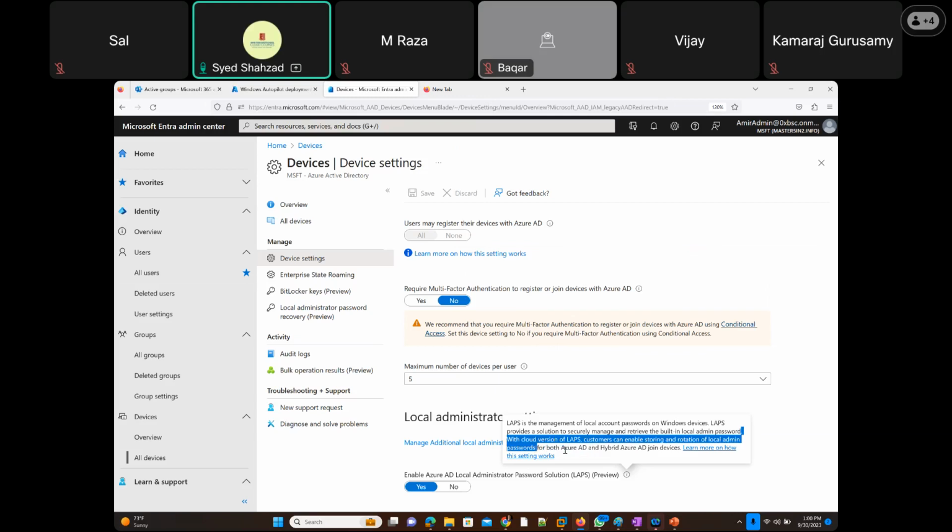enable storing and rotation of local admin passwords for both Azure AD and hybrid Azure joined devices. So this is pretty cool. They're saying that instead of the administrator trying to run some script, suppose there are 10,000 Windows 10 devices, right? And you don't want the same password to be there for the local administrator of all 10,000 devices.